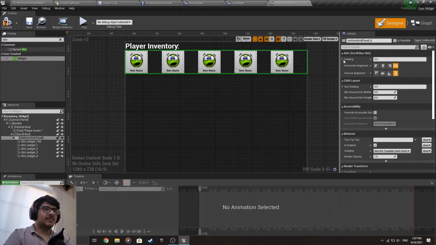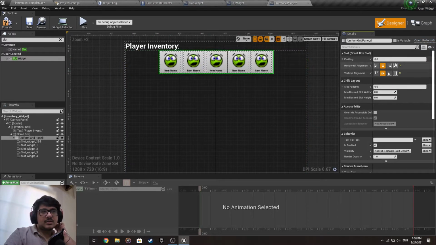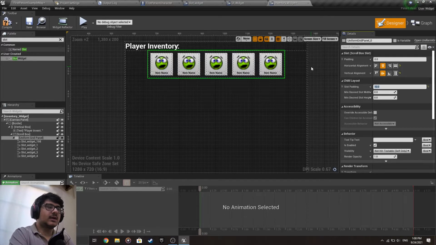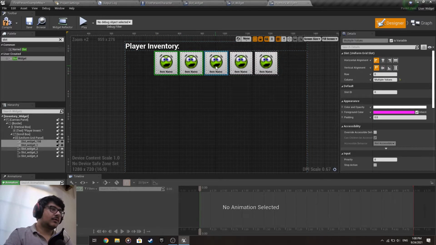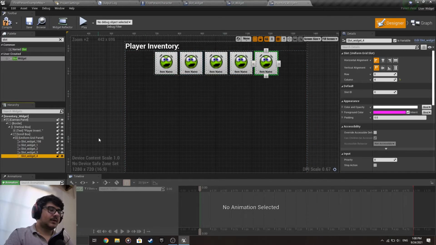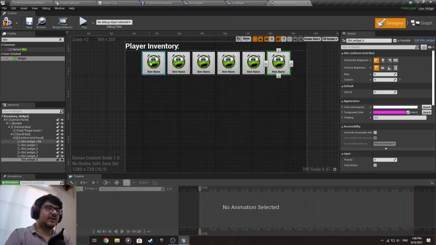See, now it's not aligned perfectly. Let's do this. We center the alignment and give a slot padding. Yes, like this, so that there is space between. It's a bit much. I'm gonna reduce it to 5. Now we copy those, and I'm just trying to fill the entire thing.